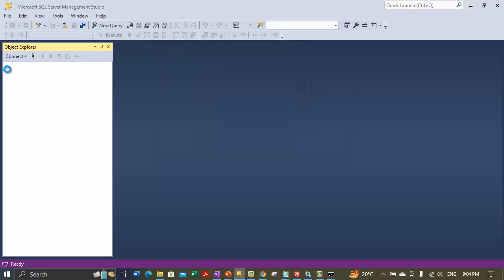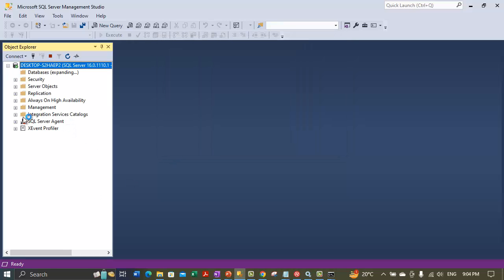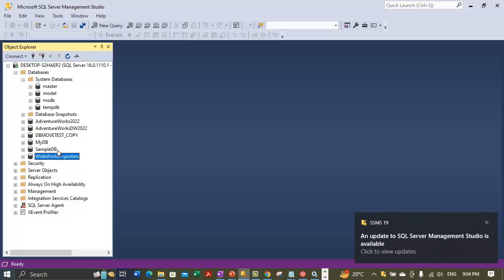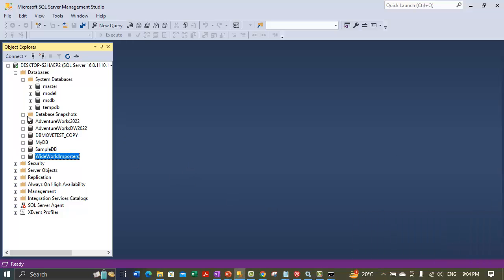Let's connect to the server. The master database backup we were not able to restore, right? Right now you see other databases have also come back. Once I restored the master database from the backup, I got all my databases back, right?